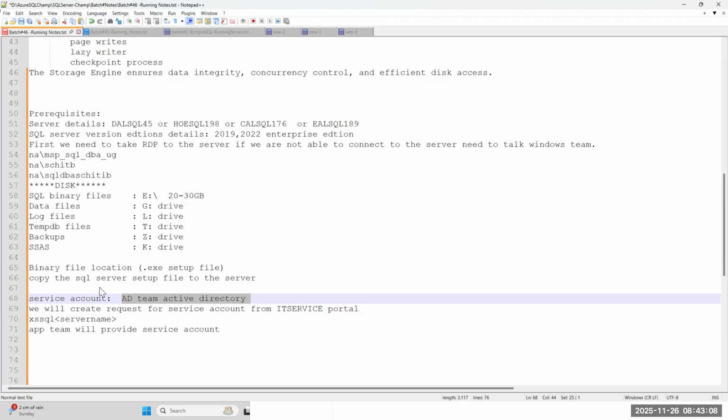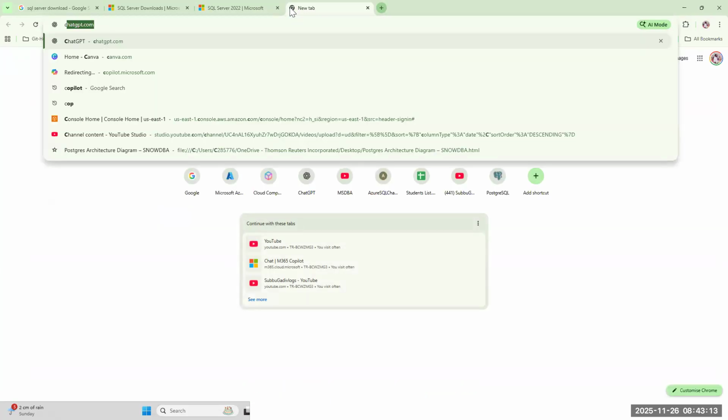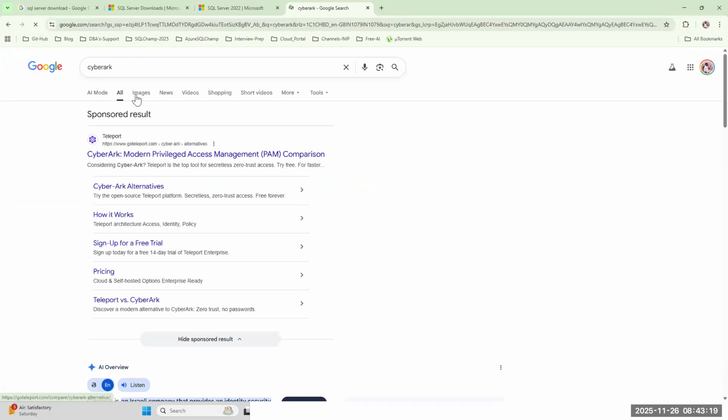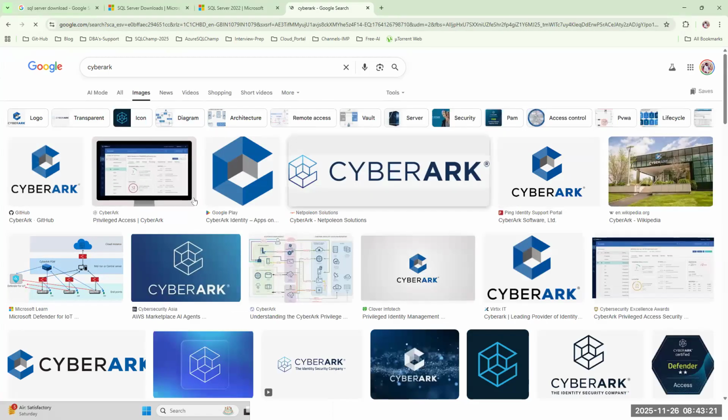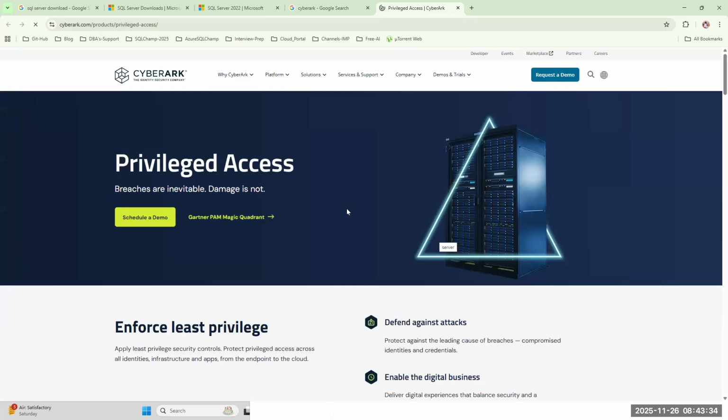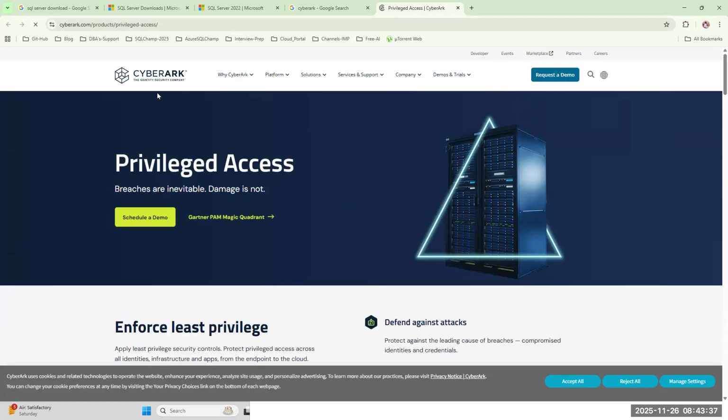Then what? You need to understand one more thing, sir. What do you mean by CyberArk? This is how CyberArk looks, sir. Whatever service account you created, you will register that service account in CyberArk in the real world. If someone asks, do you know CyberArk, you should say yes. If you say no, then, since the majority of people use CyberArk, sir, to secure our logins.